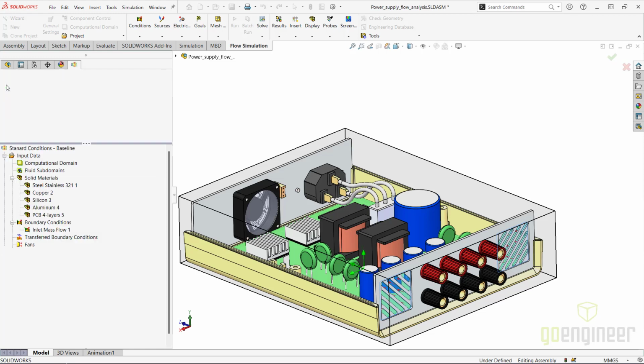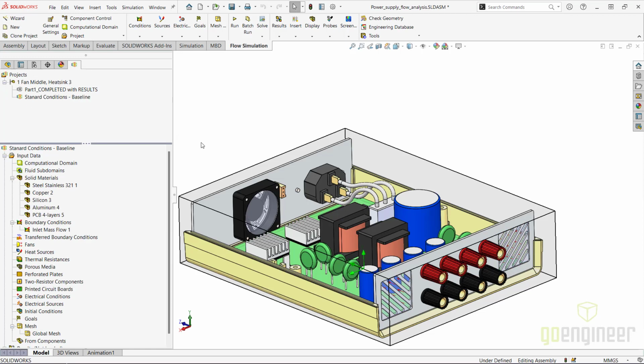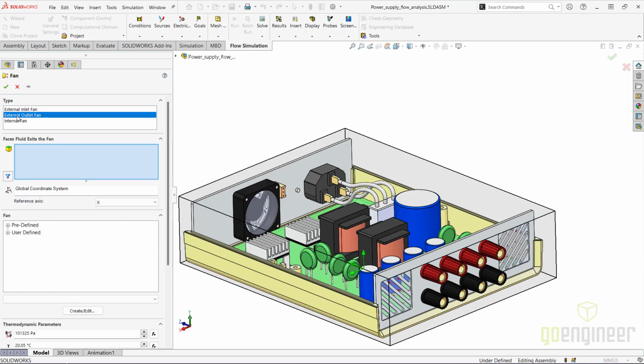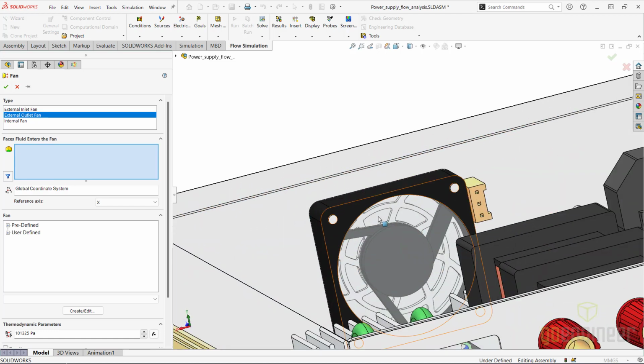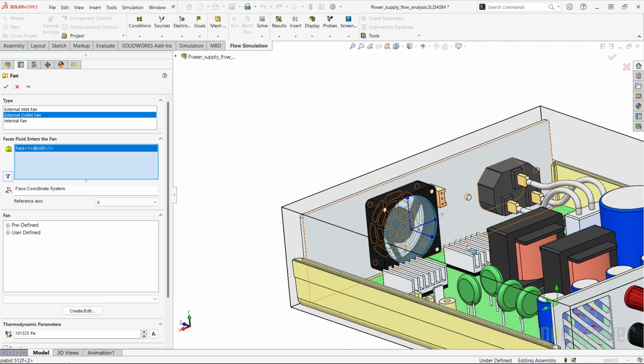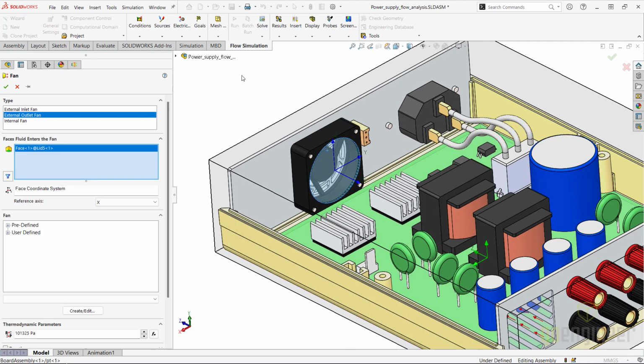So let's accept this boundary condition, and now let's assign a fan definition so we can have an outlet fan here. We're going to be choosing an external outlet fan, and for the reference face, we're just choosing this face of this lid as a reference. Now this is idealizing the actual fan. We're going to have a fan curve that's built in.